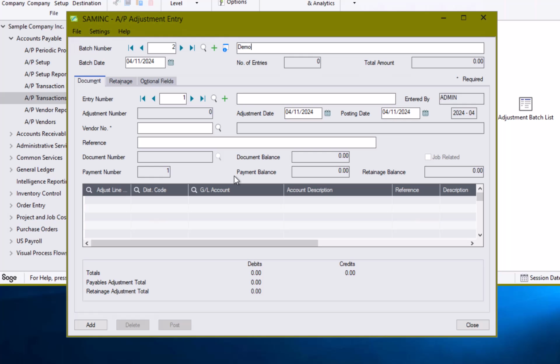The system defaults the session date as the batch date, although this can be modified. This date serves various purposes, including printing batch listings and determining adjustment dates. The system automatically allocates an entry number for each adjustment entered. This number, coupled with the batch number, forms part of the audit trail. Additionally, provide a description up to 30 characters to characterize the entry. This description appears in the Finder field, Batch Listings, and Posting Journal.